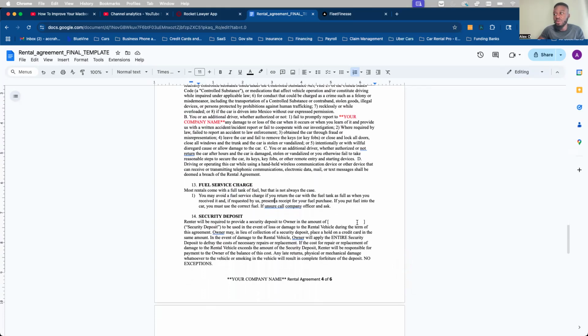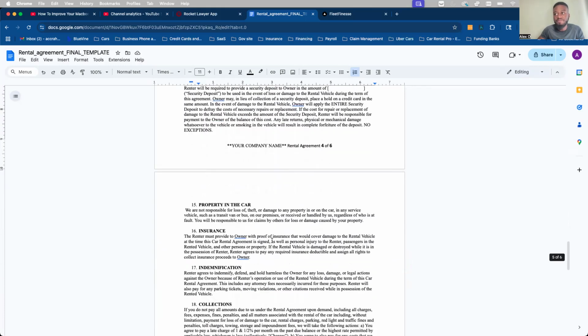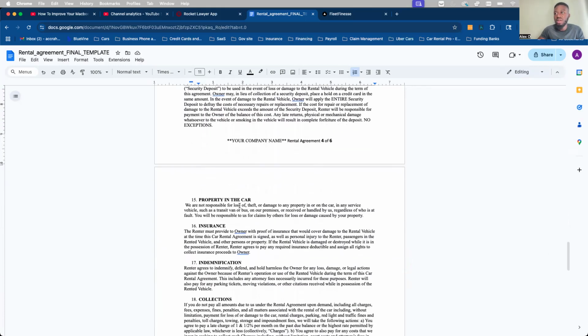So whatever you charge for your deposit, you put that in here. Depending on the vehicle, some vehicles are more expensive. You want to charge higher deposits. For the economy cars, usually I see between $100 to $200 as the security deposit. And then obviously, you don't want to be responsible for any loss of that to property in the car. And then obviously you have insurance, proof of insurance that would cover rental vehicle.